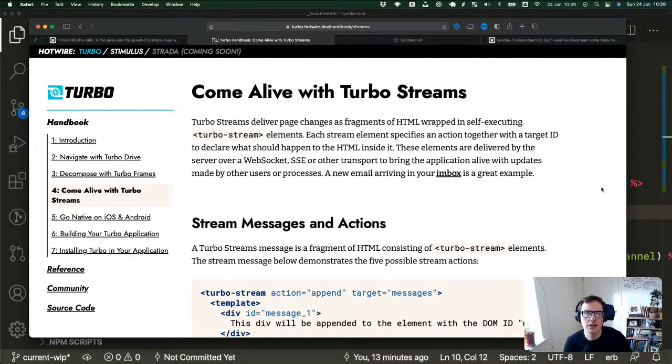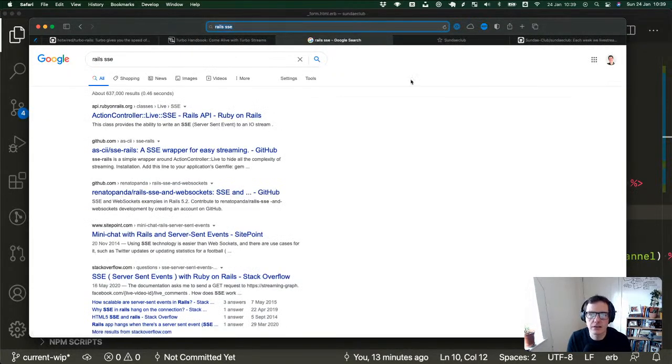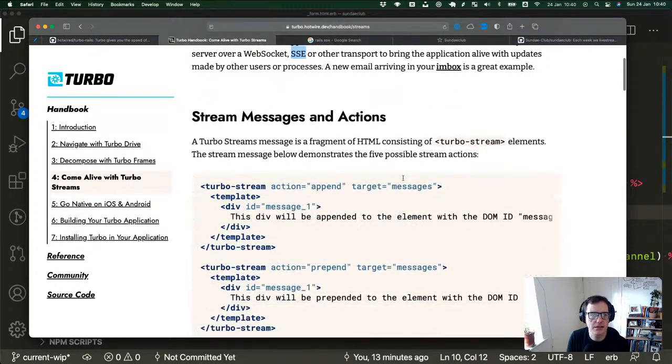Action, okay. These elements are delivered by the server over a WebSocket, SSE, or other transport to bring SSE server-side something? Server-side execution? Where's SSE? Server-side event. Okay, cool. These elements are delivered by the web server over a WebSocket, server-side event, or other transport to bring the application alive with updates made by other users or processes. A new email arriving in your inbox is a great example.